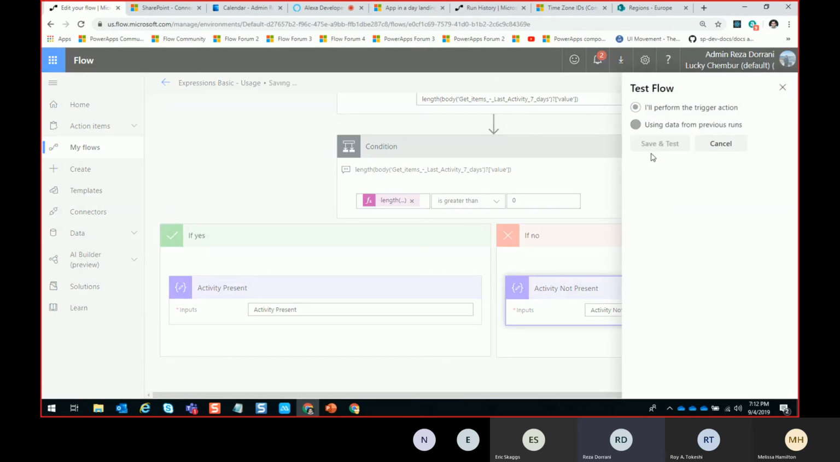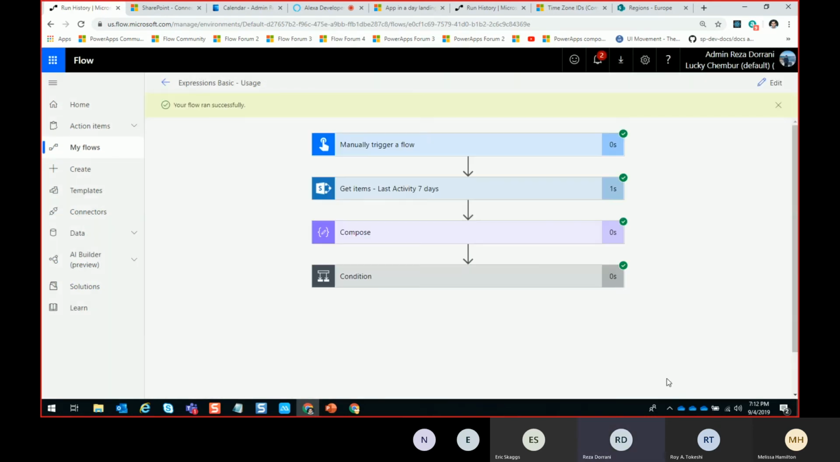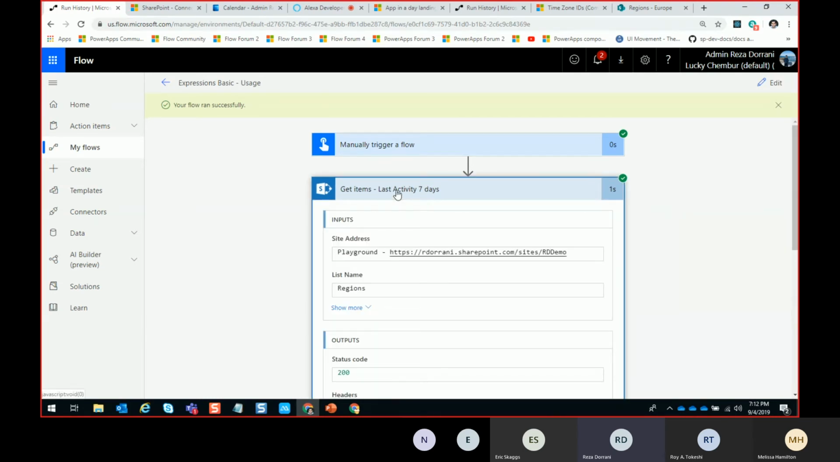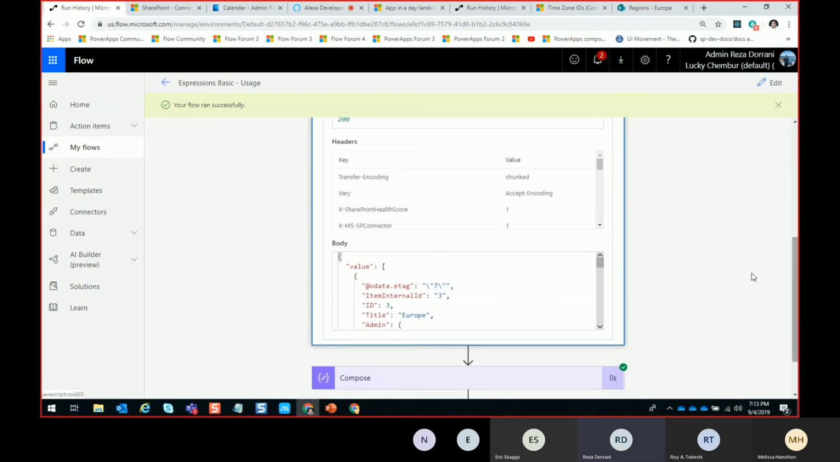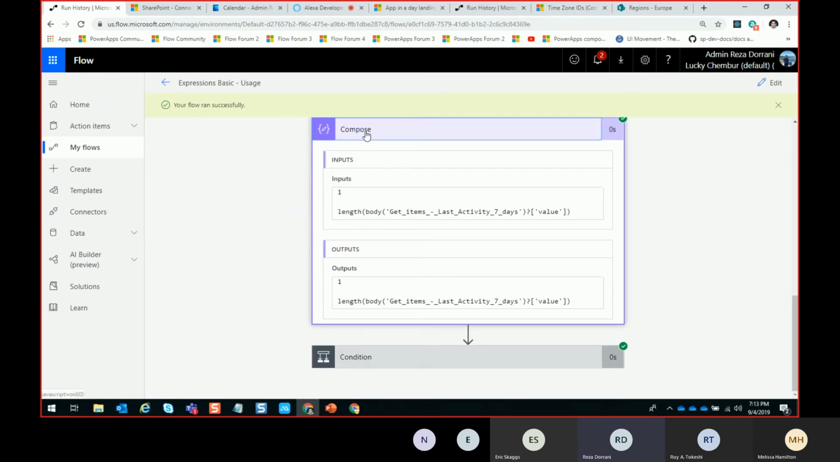If I execute this flow right now, let's look at the different steps that are performed. The first step is get items. In this case, as you can see, the value that's returned is an array. How do I know this is an array? If you look at the body of the response, there are square braces that tell me it's returning an array with all the data from that SharePoint list. The next step is a simple compose operation, which gets the length of this. As you can see, the length is 1.